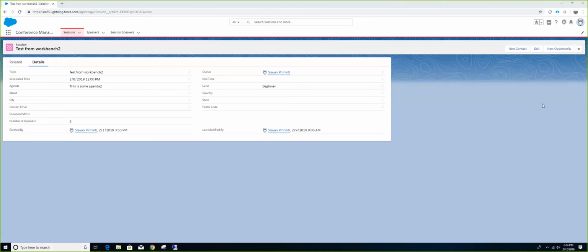No. I'm saying, in order to convert, 2 ways are possible. A lookup relationship can be converted to master detail. A master detail can also be converted to lookup. If master detail has to be converted to lookup, you need to make sure there are no roll-up summary fields, because roll-up summary is a feature of master detail relationship. If you want to convert lookup to master detail, you need to make sure all the lookup fields are populated.